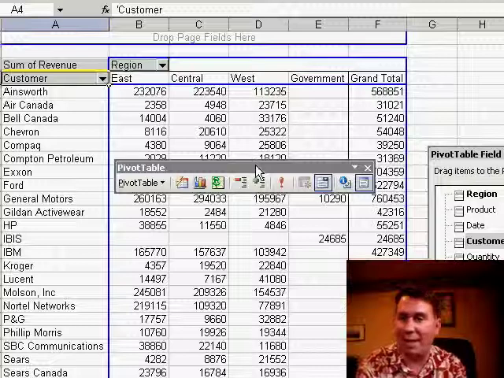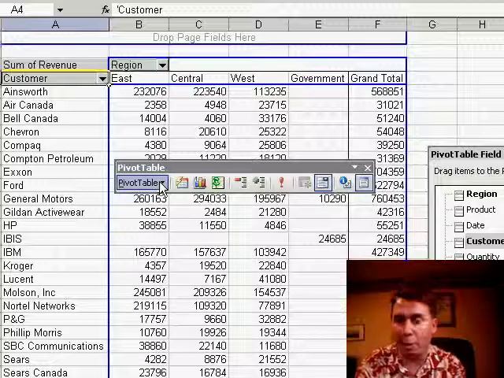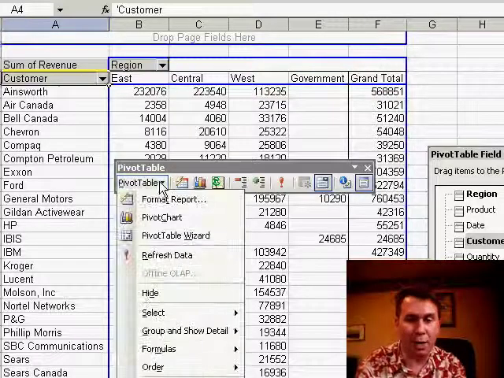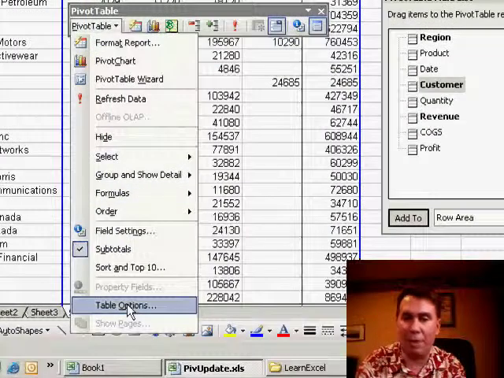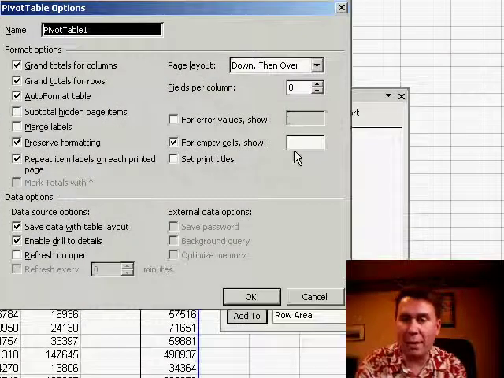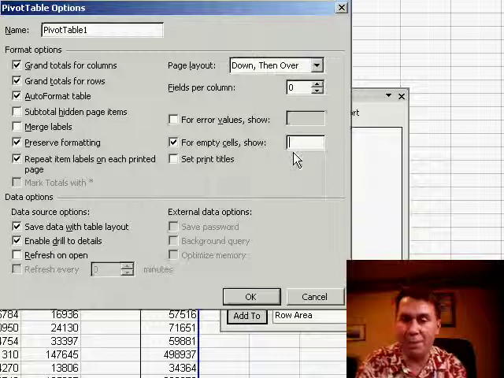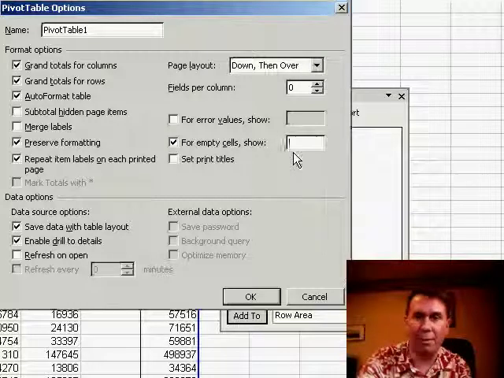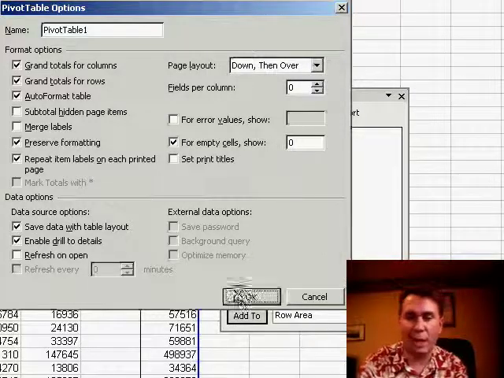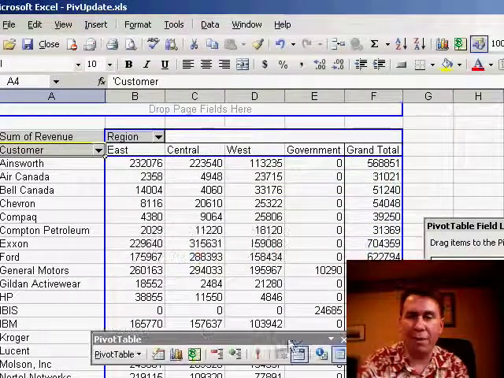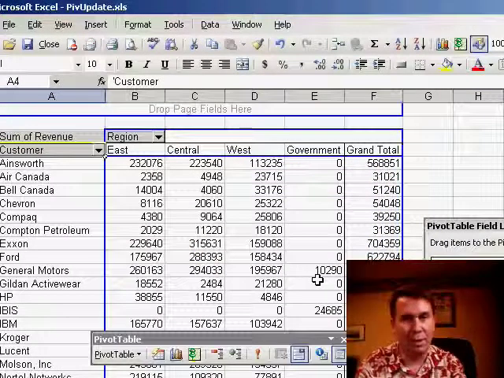Well, there is a setting that allows us to override this. If we go to our pivot table toolbar, and from the pivot table drop down, we choose table options at the bottom. There is a setting on the right hand side here that says for empty cells, show, and we're going to change that from a blank to a zero. Click OK, and then it will fill in all of those empty cells with a zero.